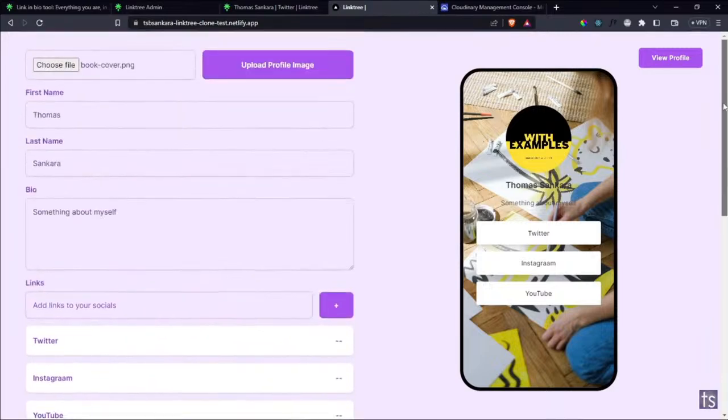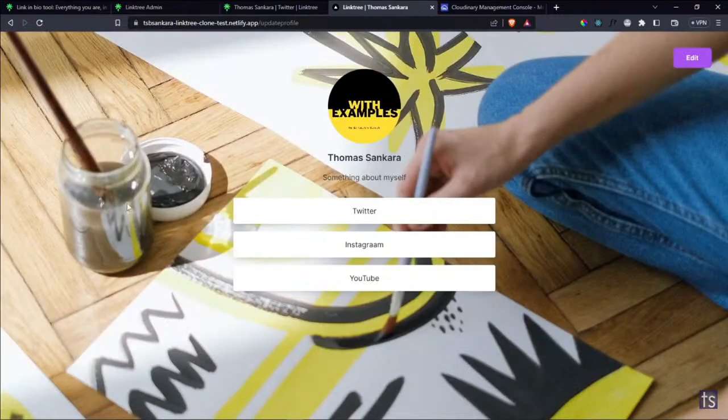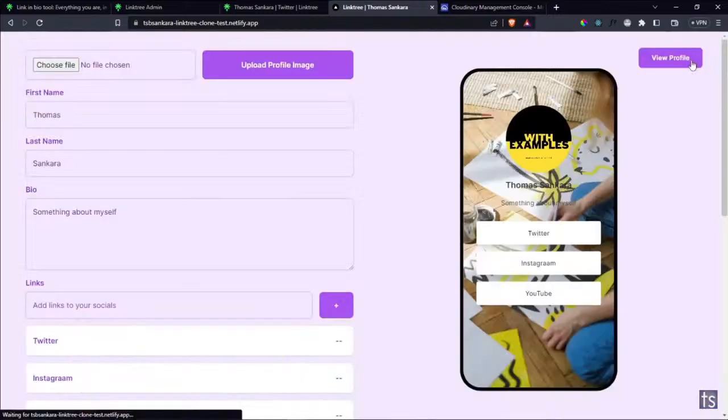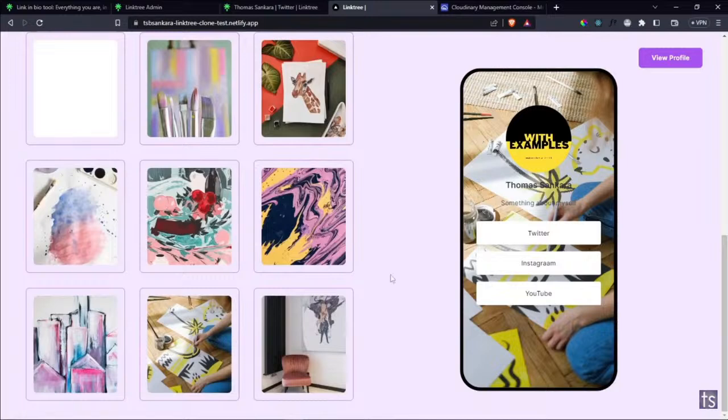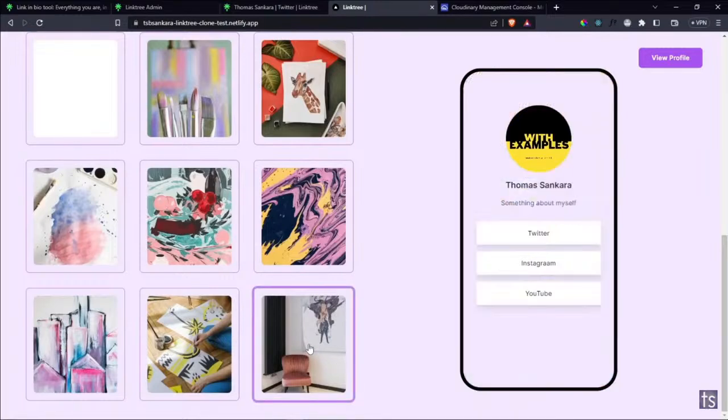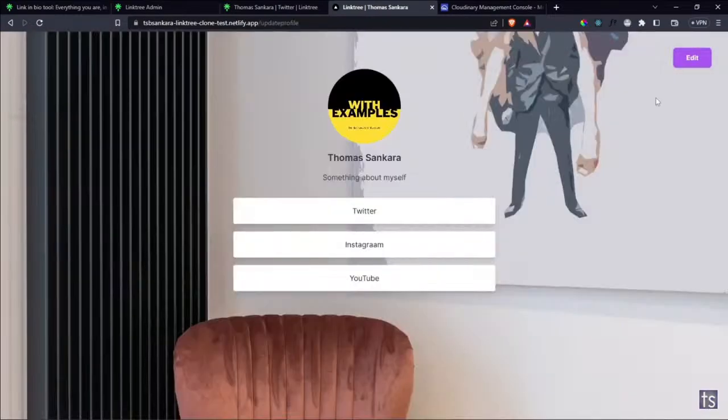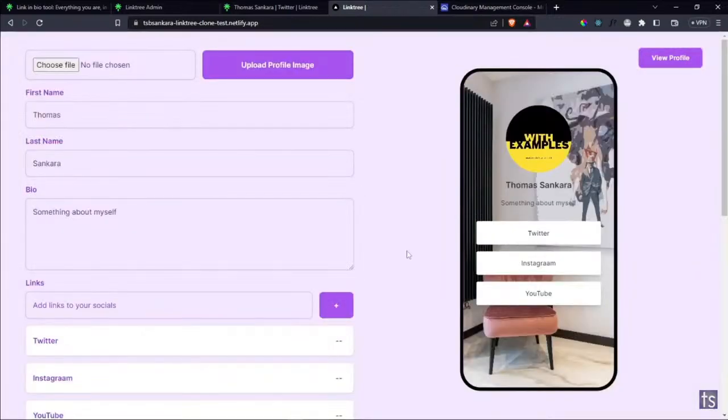once we upload them. And then once you're satisfied with everything, you can click on view profile, and it's going to take you to a bigger page which shows you how your Linktree profile is going to look like for other people. And when you take a look at this and you feel like you're not satisfied completely with how it looks, then you can go back and edit. And then, for example, you can select another image such as this one, and then you can view profile and it is going to update accordingly. So it is a very good project.